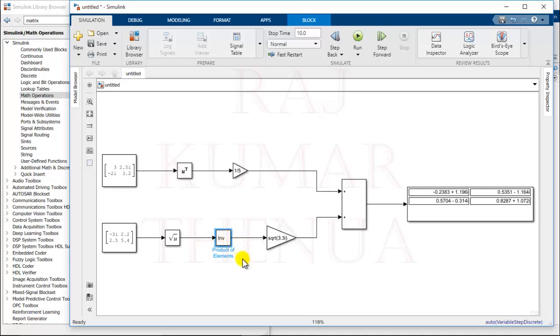Okay, so now you can check it converted into the inverse. So now it is performing the inverse operation, right? And now you can run the model. You can check there is no change in the result, or there is no error. That means this block is also working in the same manner as the interpreted MATLAB function was working. Okay, so there are so many blocks in Simulink, so you can solve a problem in multiple ways.